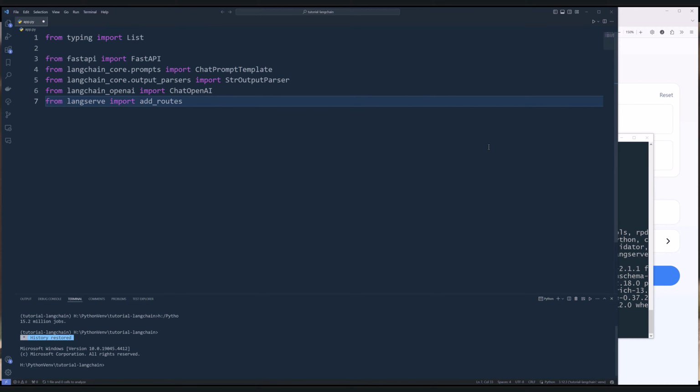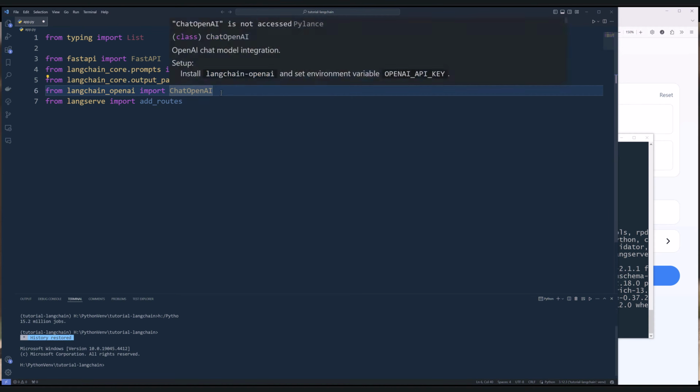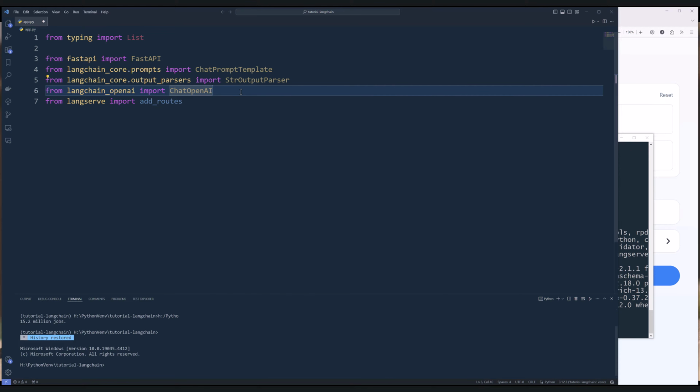From the import statement, I'm going to import the List data type from typing. Then from FastAPI, I'm going to import the FastAPI class. To populate the input field, from langchain_core.prompts we're going to import ChatPromptTemplate. And to convert LangChain's response into a string output, from langchain_core.output_parsers we're going to import StrOutputParser. And from langchain_openai, we're going to import ChatOpenAI to connect to OpenAI's endpoint.